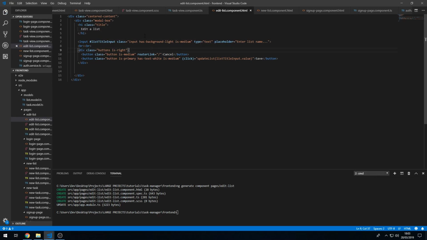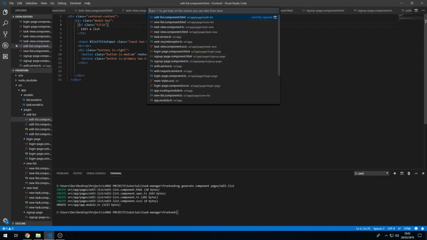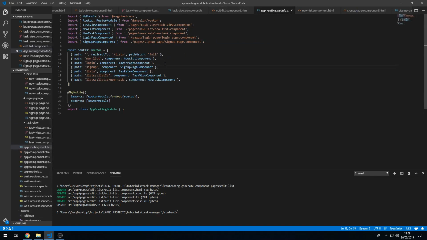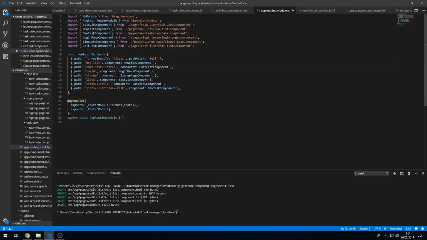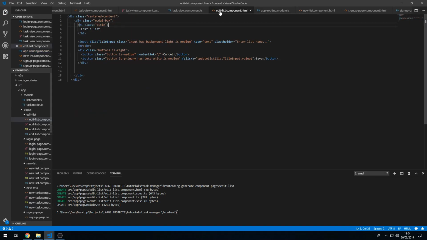Right, okay, so that's pretty much it. Let's now go to the routing module and let's create that route. Okay, so slash lists slash list ID. Okay, let's save that and go back here.